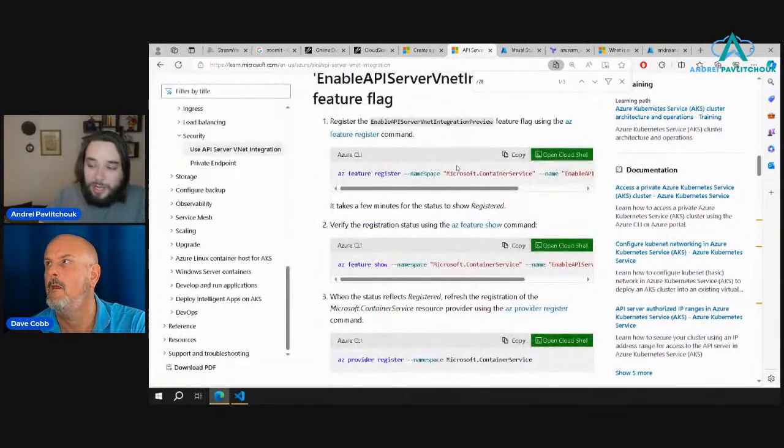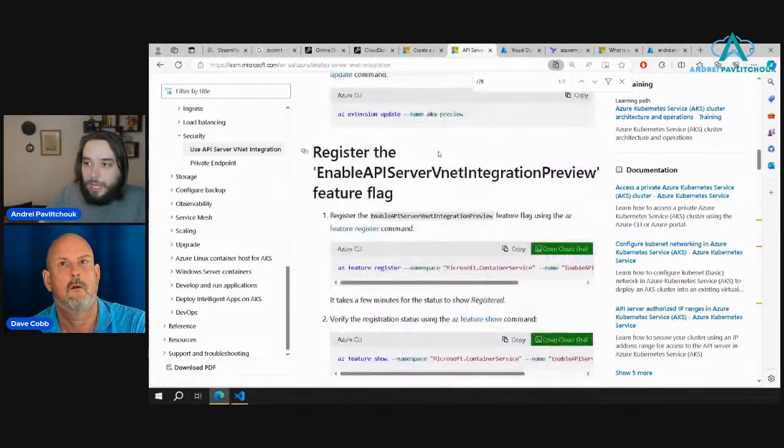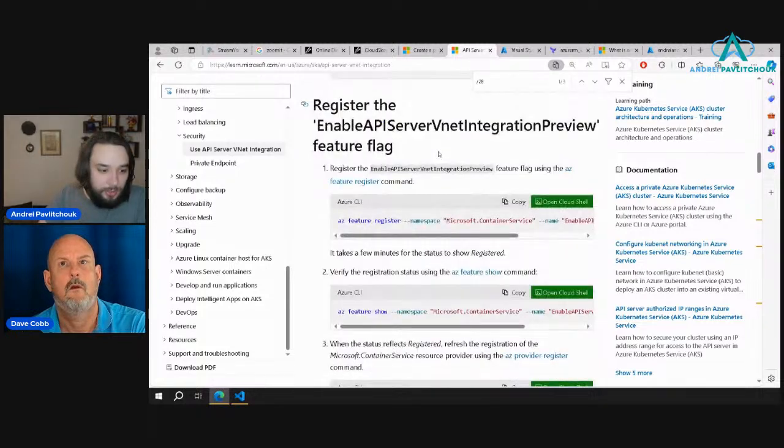Again, it all depends on if you're provisioning your subscriptions through something like Azure subscription vending machine, where your subscription will be vended, then automatically you would want to register this feature as well. For now, I'm just going to do this.